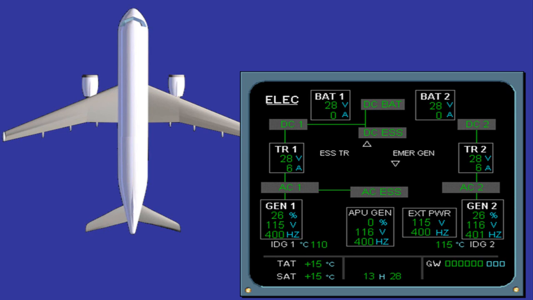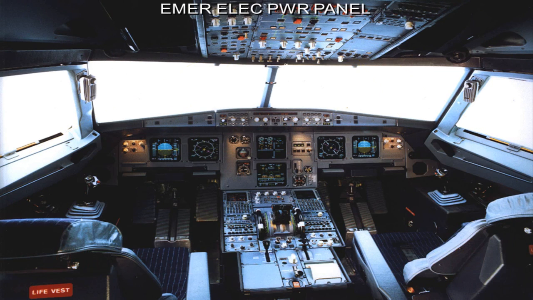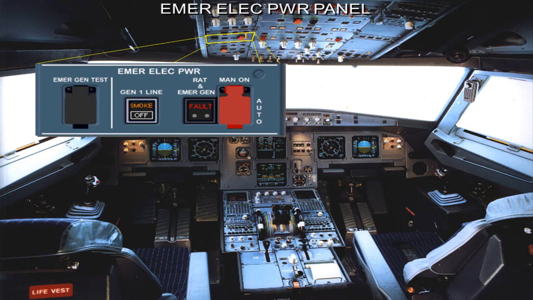For simplification, the component indications have been removed. Let's now present them. As shown, each component can be monitored via its indications. The electrical panel is located on the overhead panel. On the 318, a commercial push-button switch is added on the electrical panel. For emergency cases, there is an Emer Elec Power panel on the left-hand side of the overhead panel.